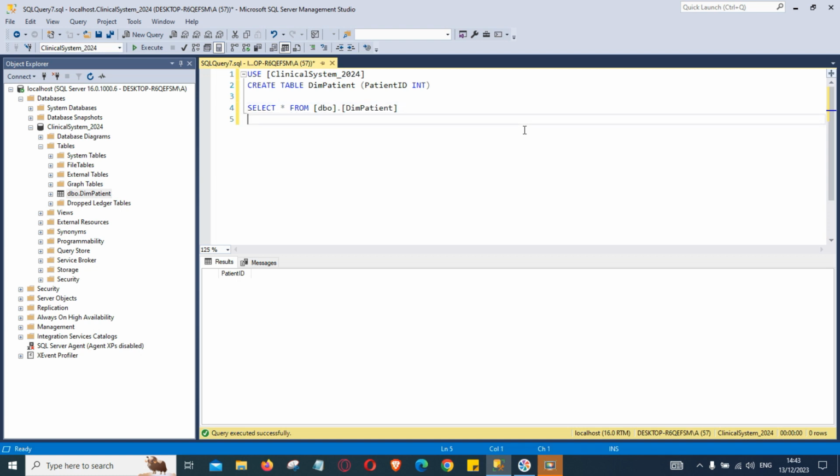What we need to do is ALTER TABLE, then the name of the table. So we are going to make changes to this table, and then we are going to add the name of the column. Let's say we need to provide the date of birth of this patient, so the data type is going to be date.